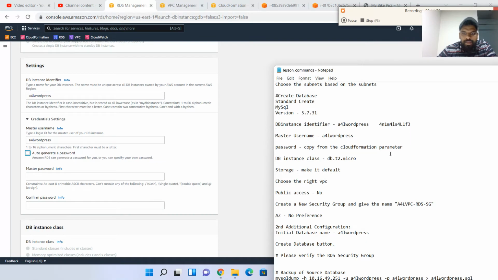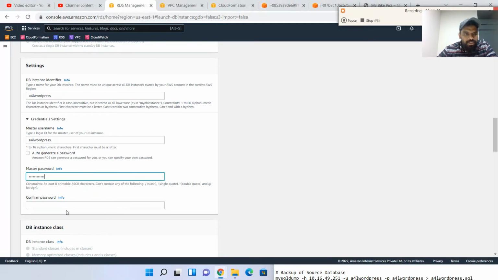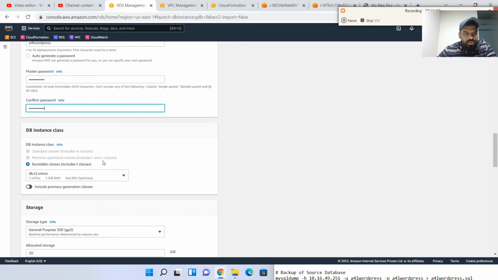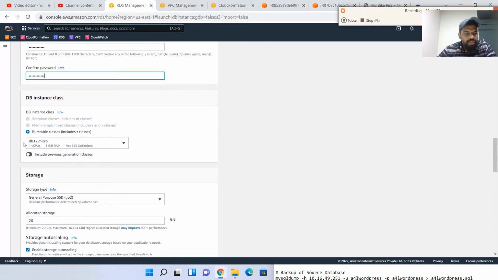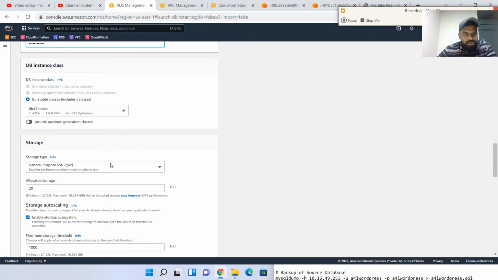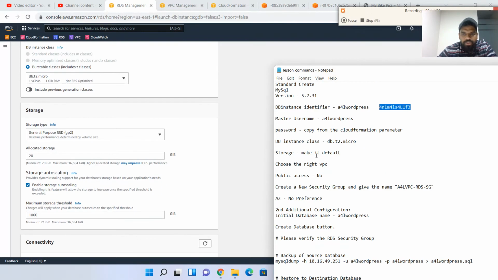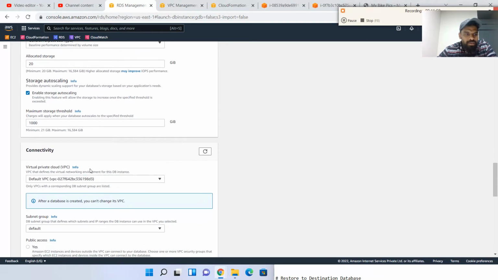Okay, and then the master password, which is already there in my notepad. We can copy it from the CloudFormation parameter things. So the master password and the confirm password are both done. Now, for the DB instance class, I'm going for db.t.micro. For storage, I'm not going to change anything. I'm going to make it default.